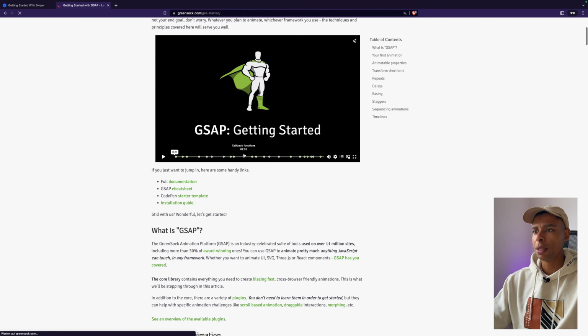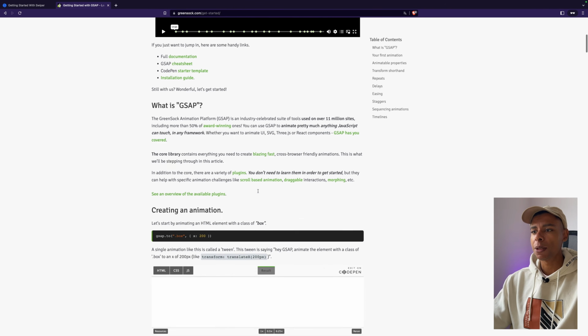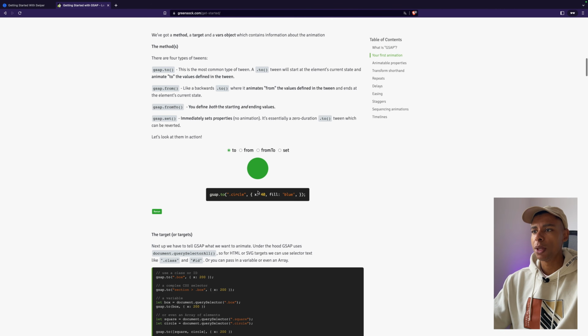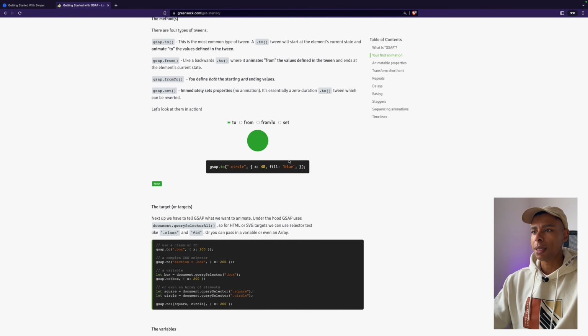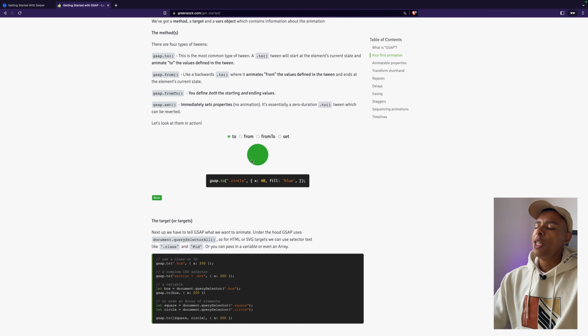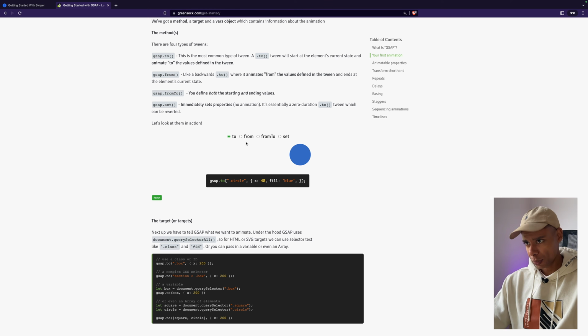And down here, there's a little video explaining basically all of it, but we can also just scroll a bit further down and look at this example, right? So we can use to, from, from to, or set, right? So to is the simplest form. It just goes to a specific state, and we can just define the state itself, right?